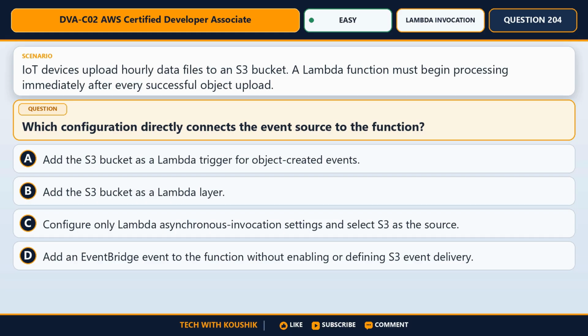Option A. Add the S3 bucket as a Lambda trigger for object-created events. Option B. Add the S3 bucket as a Lambda layer. Option C. Configure only Lambda asynchronous invocation settings and select S3 as the source. Option D. Add an EventBridge event to the function without enabling or defining S3 event delivery.